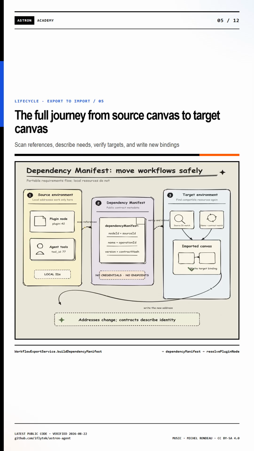During export, build dependency manifest scans plugin nodes and tools inside agents, deduplicates by node and tool, then reads formal versions visible to the current user. The result contains public contract metadata, never runtime secrets.